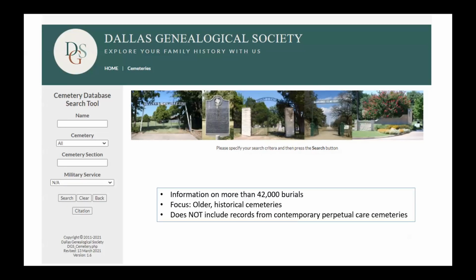So we now have information for more than 42,000 burials, primarily focusing on the older historical cemeteries in the city and county of Dallas. We're not including the contemporary perpetual care cemeteries, like Sparkman Hillcrest or Westland, because those cemeteries have their own database. We're focusing on the ones that are unfortunately either dissolving because the stuff is getting grown over or disappearing because it is getting plowed over and built over. So our goal is to get records into our database for as many of these old cemeteries as we can possibly find information for.